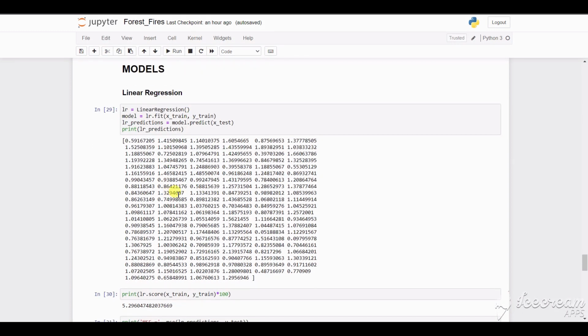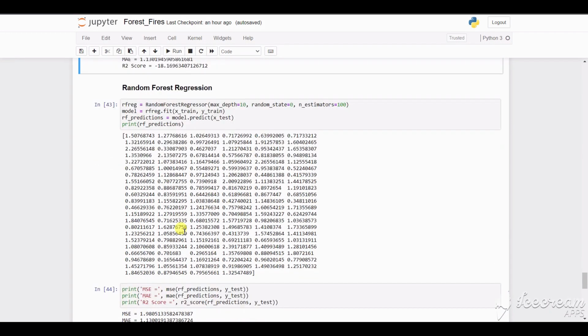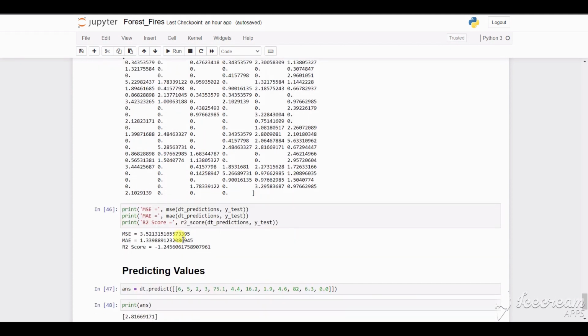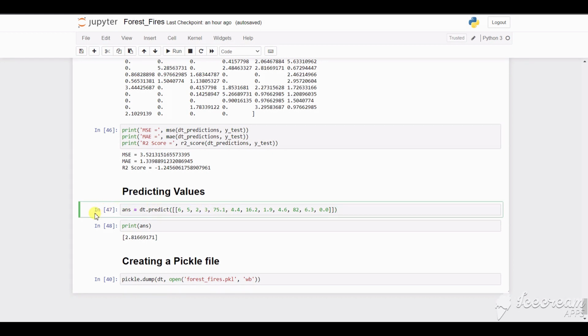And in regression models, we check the R-square values. So for linear regression, the R-square value was minus 18. And for random forest regression, it was minus 7. And for decision tree, it was minus 1.24. Then, the decision tree being the least negative value, I used the decision tree to predict the corresponding values like I did in this cell. And I got my answer as 2.81 hectares.